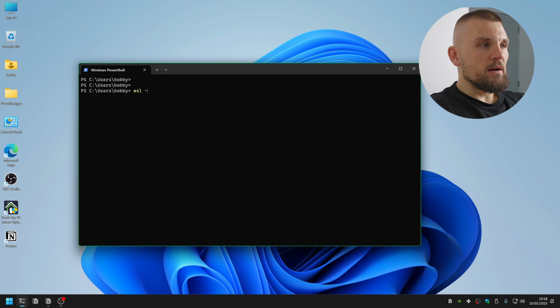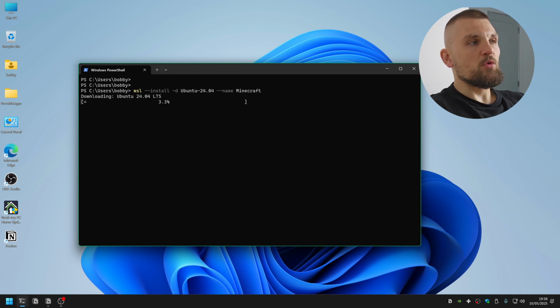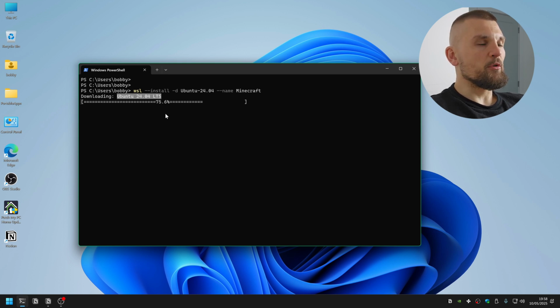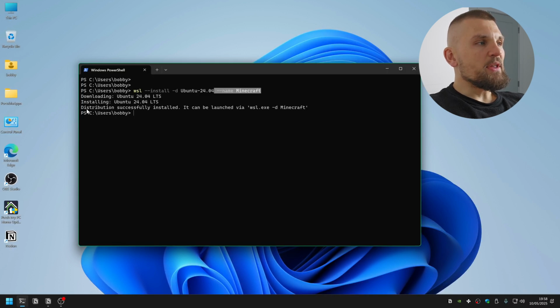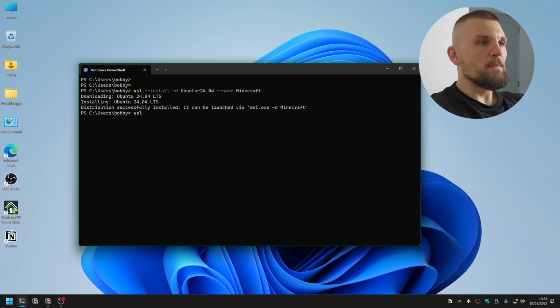So we're going to type in wsl --install -d Ubuntu-24.04, because that's the one we're going to be downloading. And then we're going to type in --name and we're going to call it Minecraft. Then press enter and it'll go ahead and download that specific version. So it'll download Ubuntu 24.04 LTS, but more specifically, it will name it. And there we go. It's now downloaded. You can see that it says distribution successfully installed. It can be launched via wsl -d Minecraft. So that's what we're going to do.